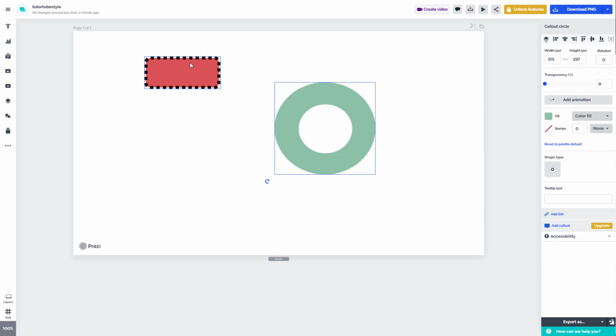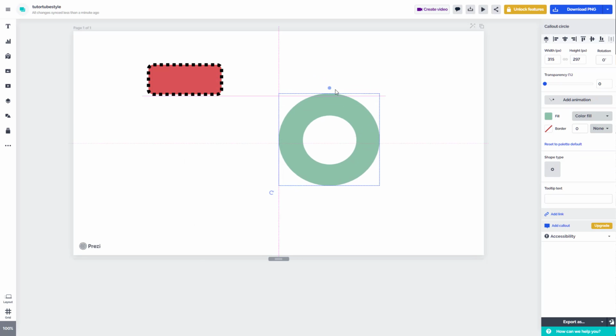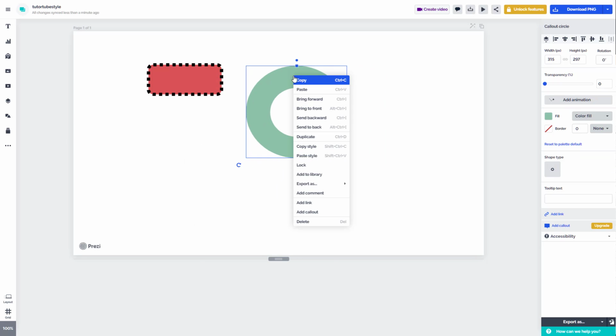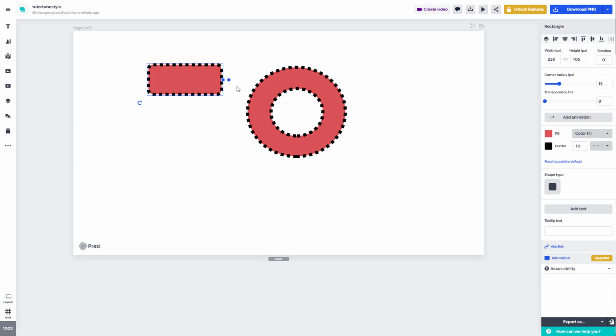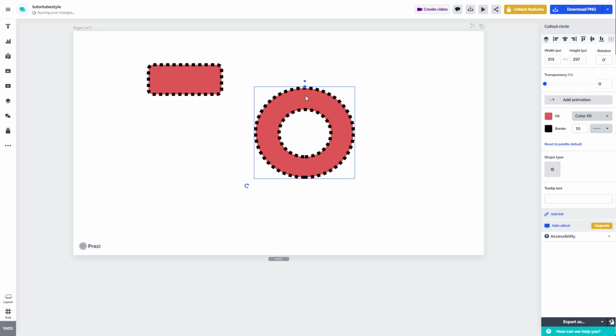So now if I want to copy this style and paste it over here, I can go over here, right click, and I can copy the style only. The shortcut key for this is Shift Control C. So I can go onto this particular shape, right click, and if I were to paste the style, you can see that the exact fill color, the line style, and the border is applied onto this shape right here. And that is how you can easily copy and paste styles as well.